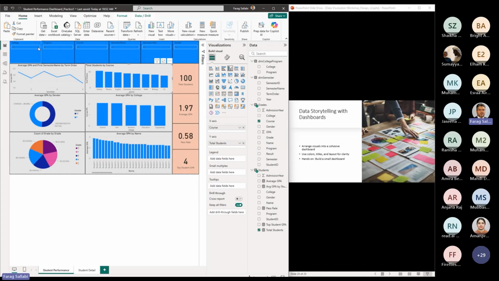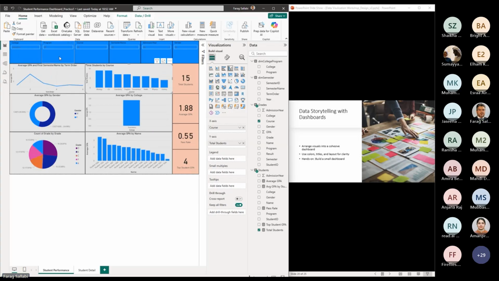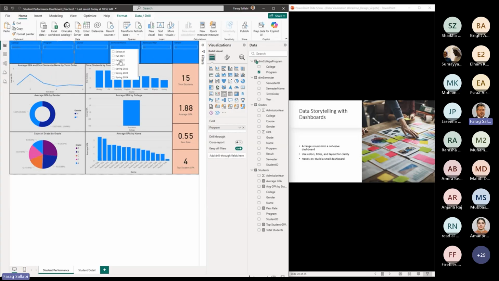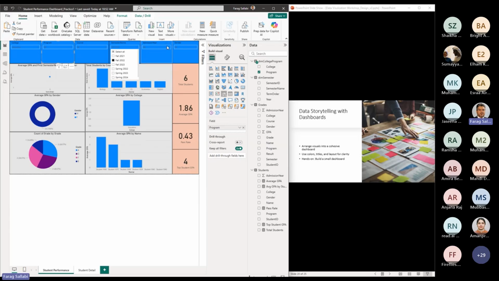As I said, you can filter. This still needs a kind of cosmetic formatting to make it nice, but there's no time. So you can select, for example, education. You can select semester by semester, by admission year.